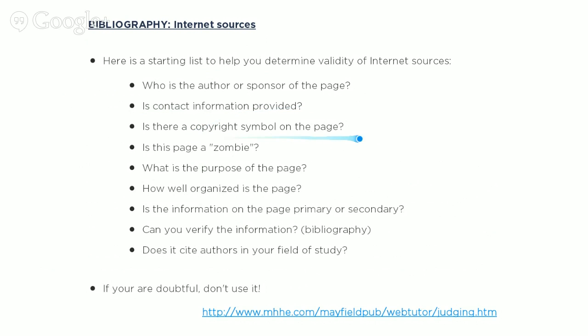Is there a copyright symbol on the page? This is also something very good because it gives that additional validity. That means that the author or institution have actually gone through legal processes to certify that their content is original. So look for that. That would be a very good sign.